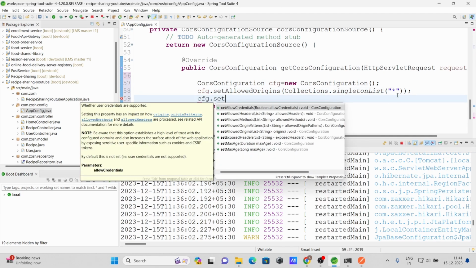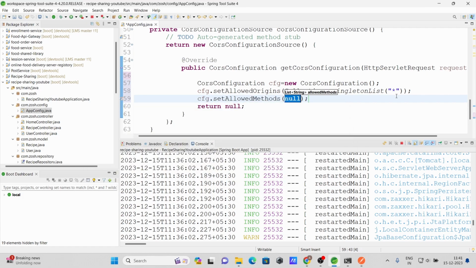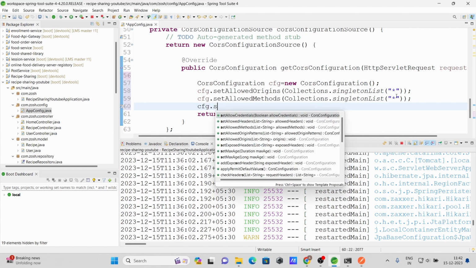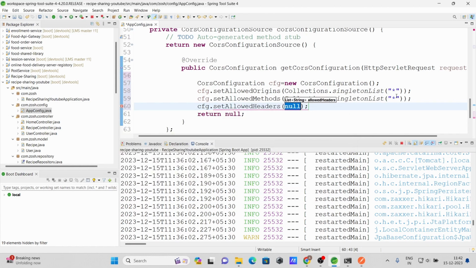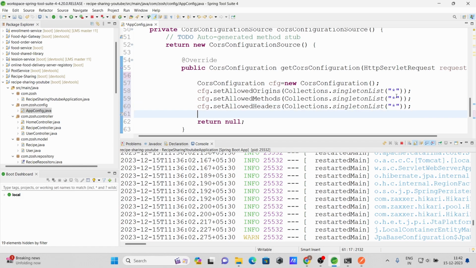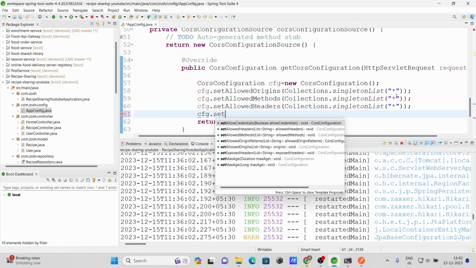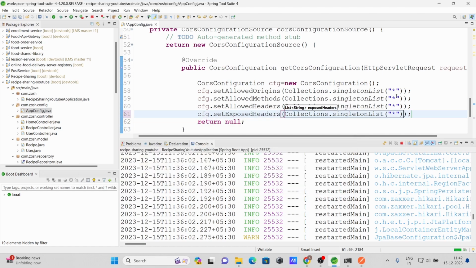and also I will set allow methods, which are the methods that will be allowed. So let me give all the methods allowed. Let's give set allow header. I will allow all the headers. Now set expose header. So cfg.setExposeHeaders also I will give universal.